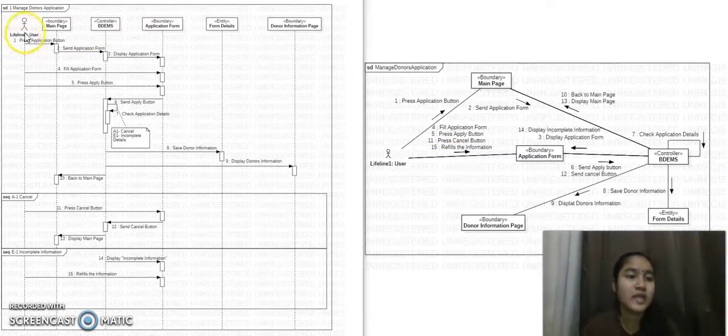As a first step, the user has to press the application button which shows in the page, and then the main page will send the application form to the controller, which is PDEMS. After that, the controller will display the application form in the application form page.